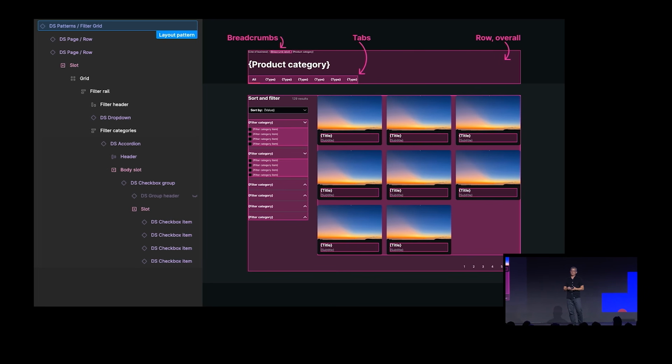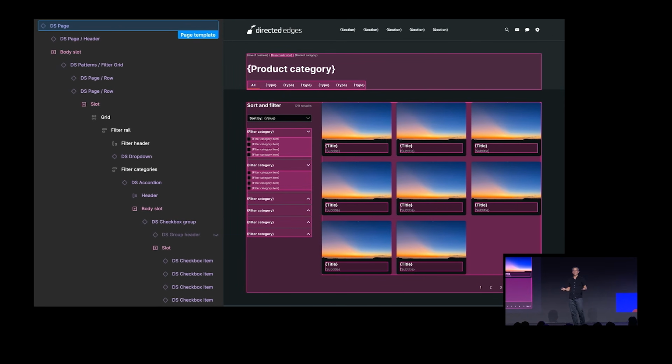Even here, you can start to see other places where, in this level of asset, I can go into my breadcrumbs and add another breadcrumb level. I can add 2 more tabs to the end of that group pattern. Or maybe I just want to customize that row overall. It's not very far from this kind of layout pattern to get to a page template itself.